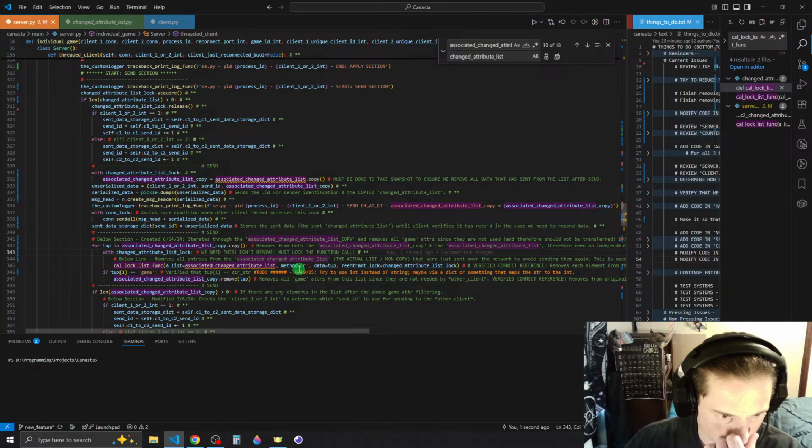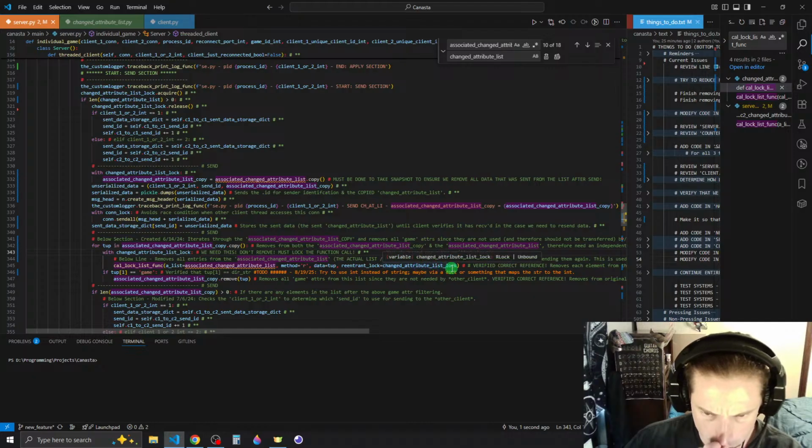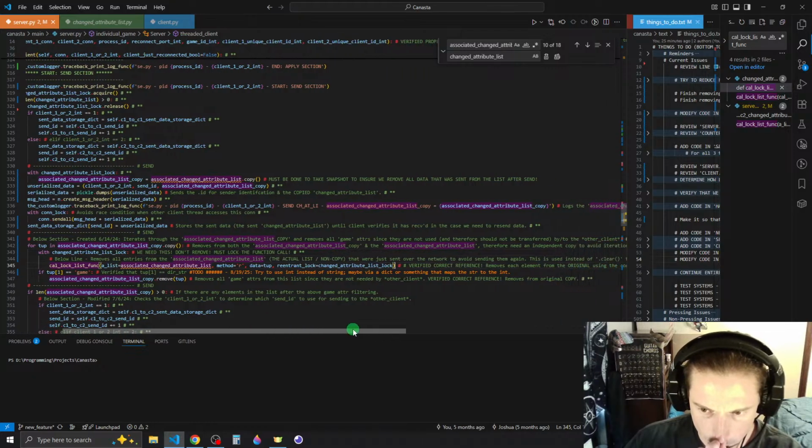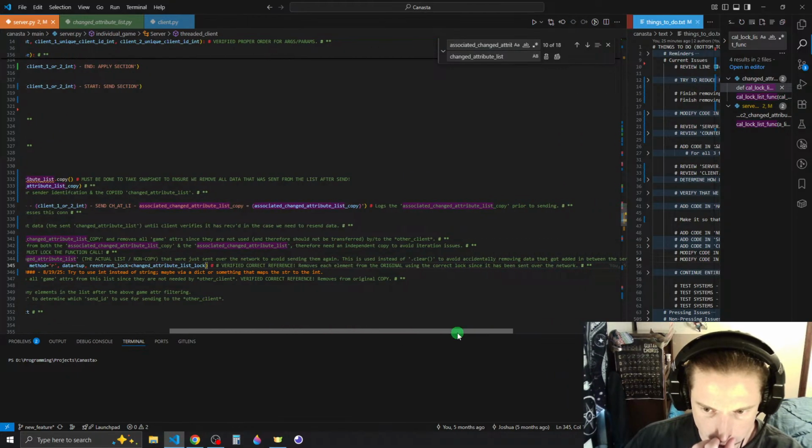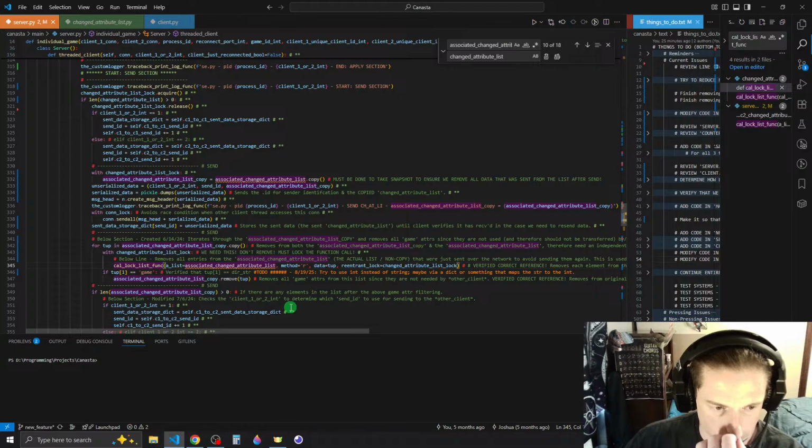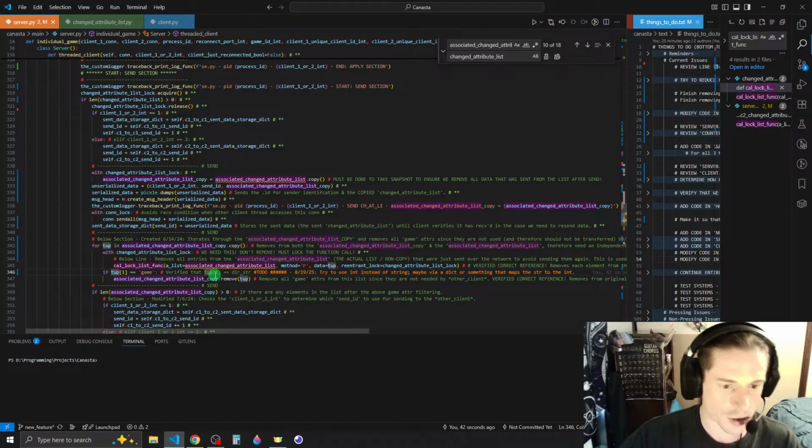Alright, so there we go. Calloc list function. A list is associated with this method, the data tube. Okay. The reentrant lock is equal to the change attribute list lock. Verified correct reference. Removes the elements from the original using the correct lock since it has been sent over the network. That's true. Okay. Yep, so it's removing everything that was sent from the original, and then we say if tube at 1 is game, so if tube 1 is equal to dir string, we say that this is correct.